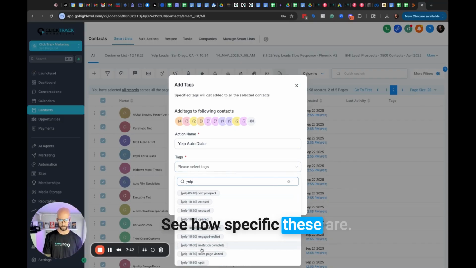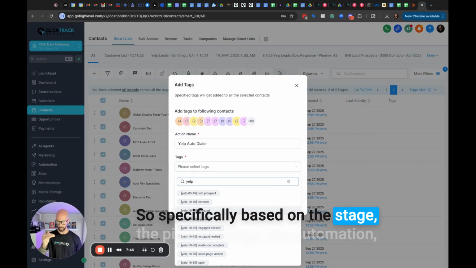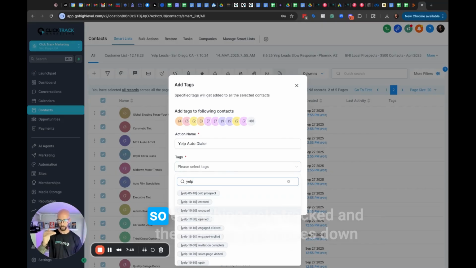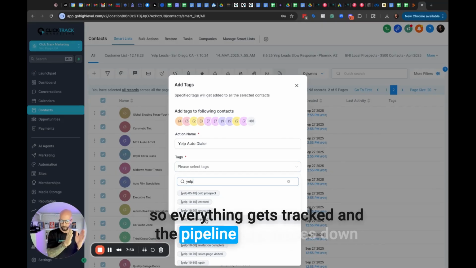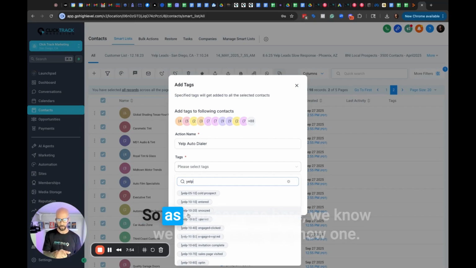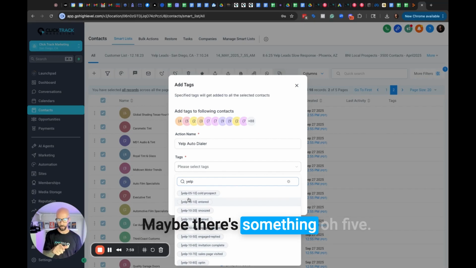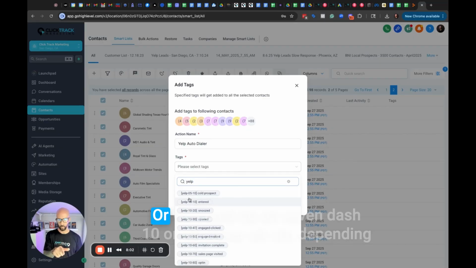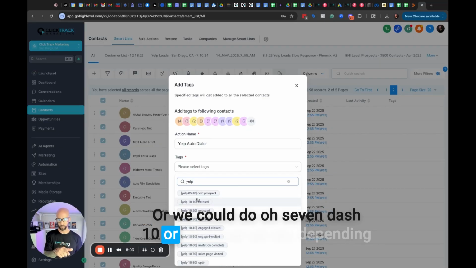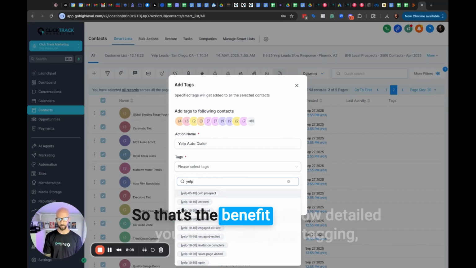See how specific these are? We name them so specifically based on the stage, the pipeline stage, the automation. So everything gets tracked and the pipeline just moves down from left to right as planned. So as you can see here, we know we can squeeze in a new one. Maybe there's something 05, or we could do 07-10 or whatever, 06, depending on if we need to add a stage. So that's the benefit of how detailed you can be with your tagging.